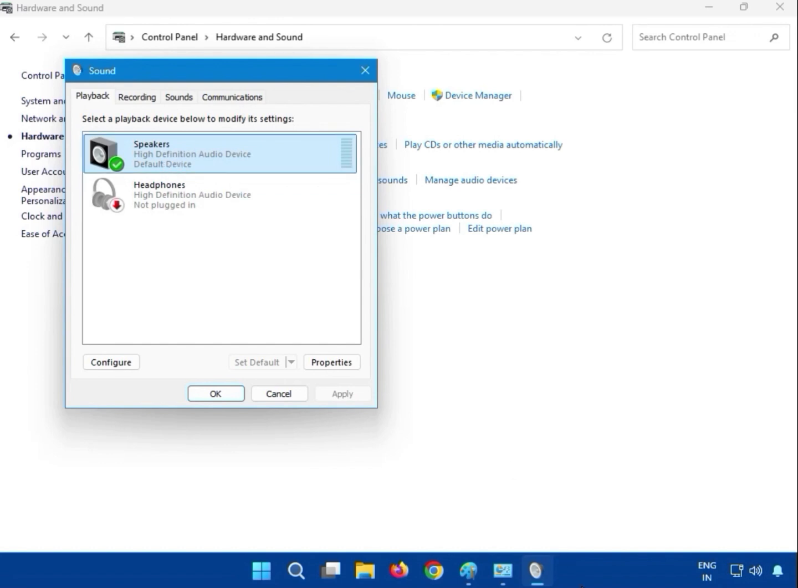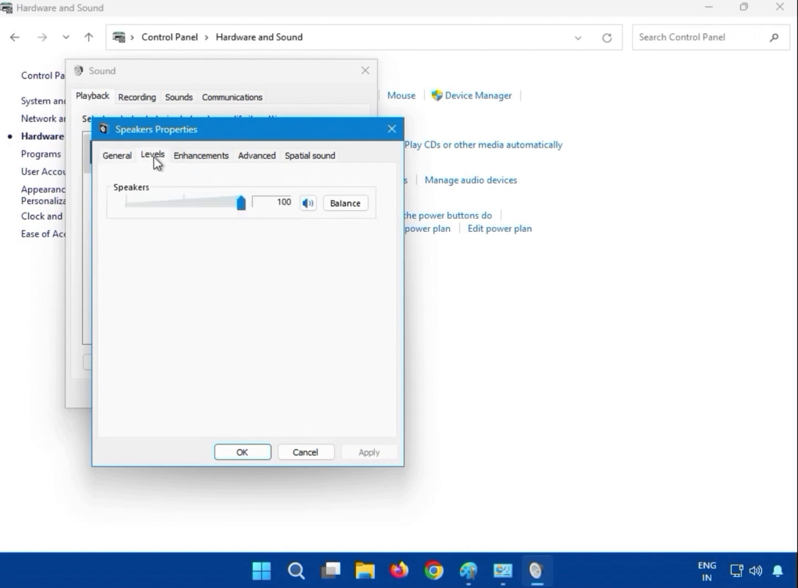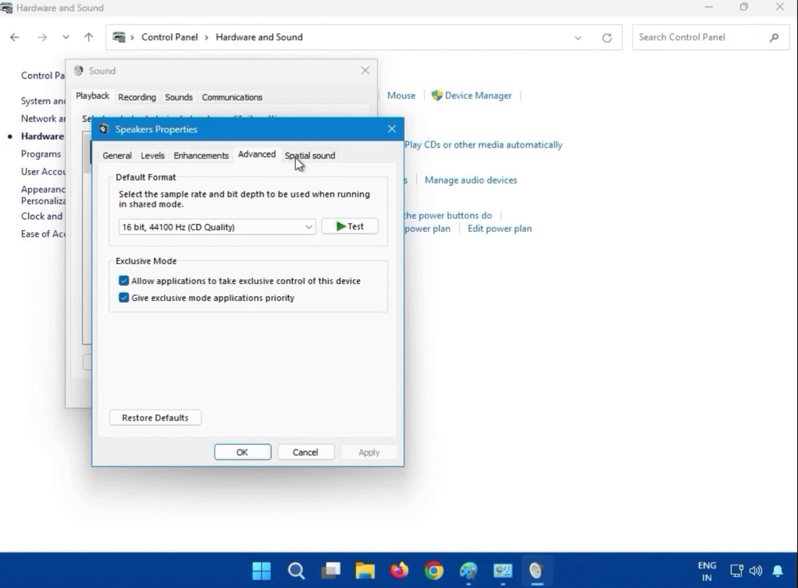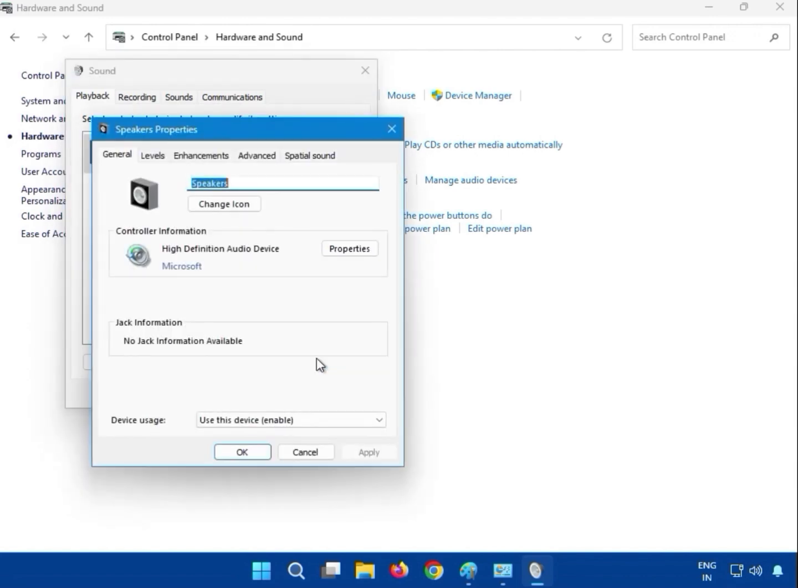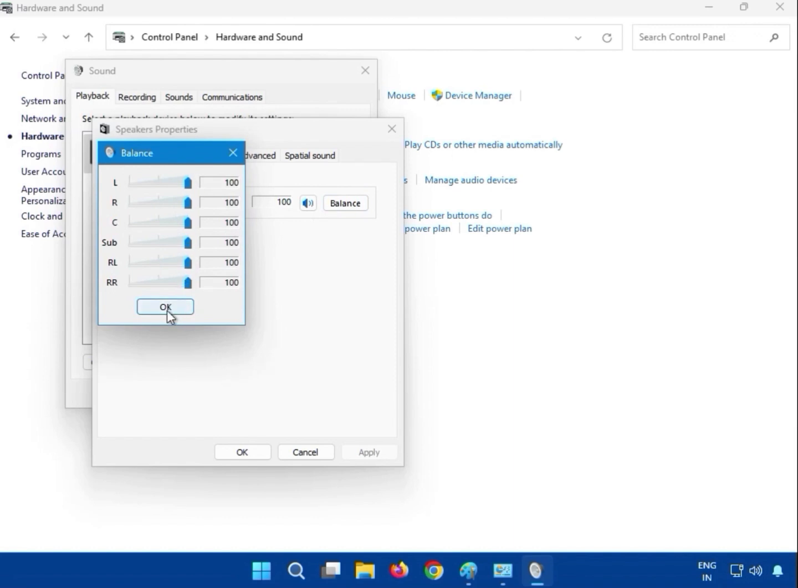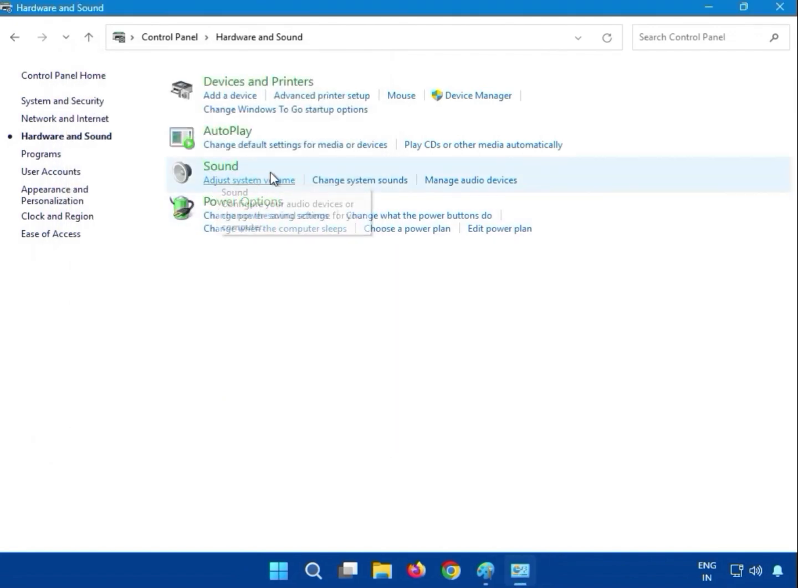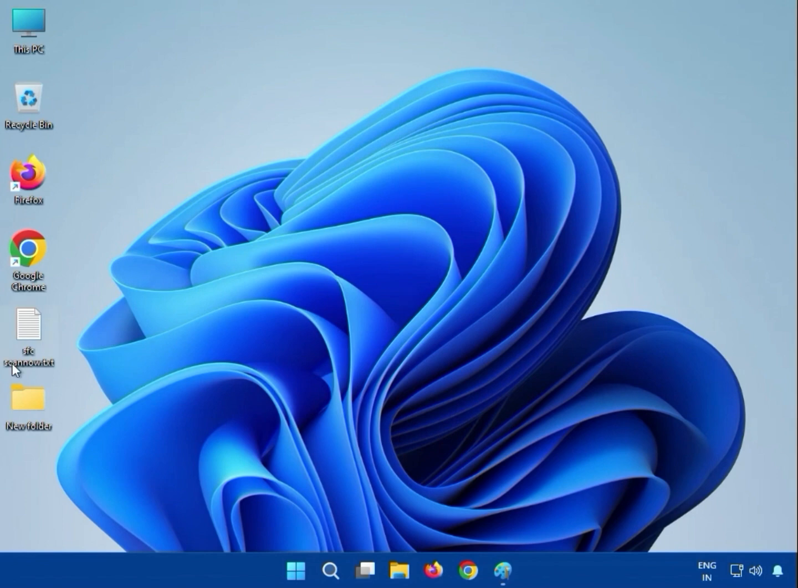Then just double click, and click on Properties. So guys, select the level 100%. You can see here the balance is also at 100%. Then click OK, then OK, and then close it. Then guys, next, update and reinstall the audio driver.